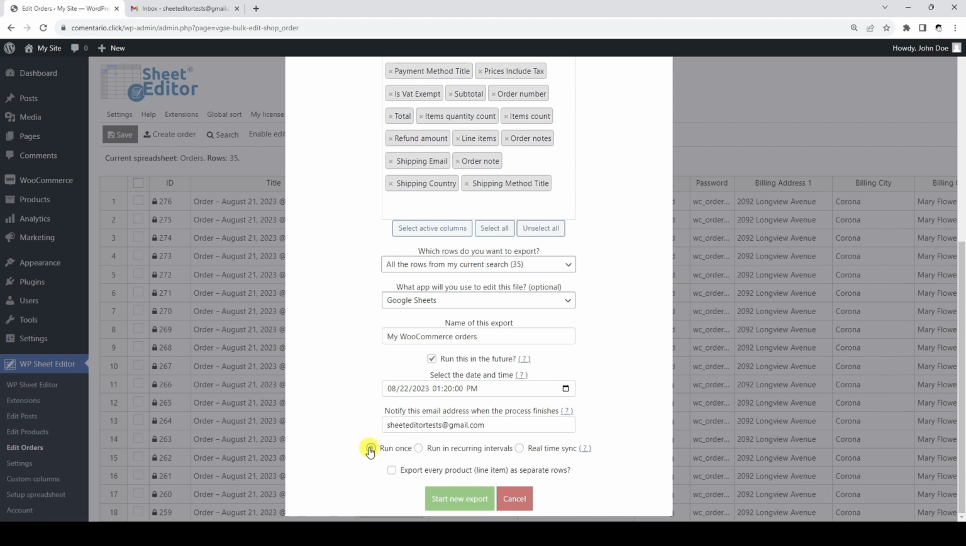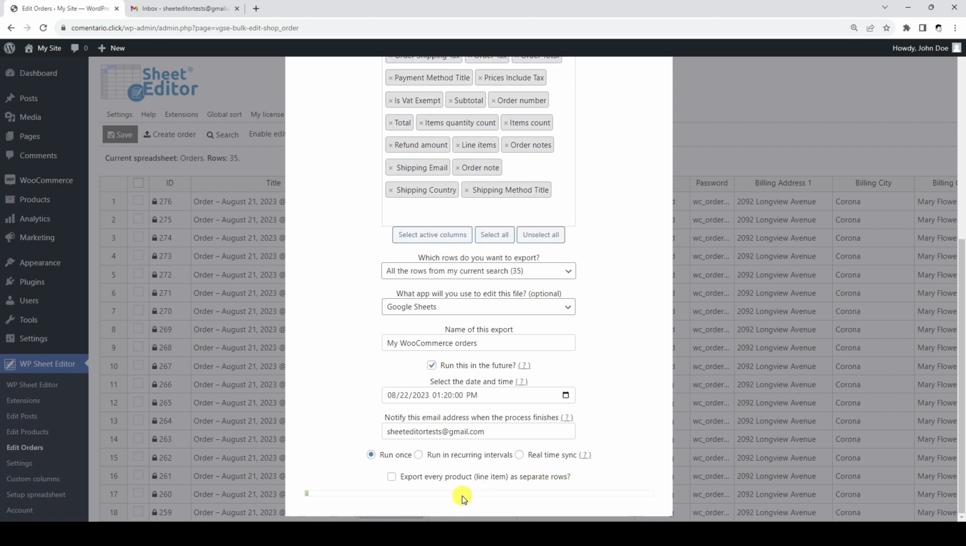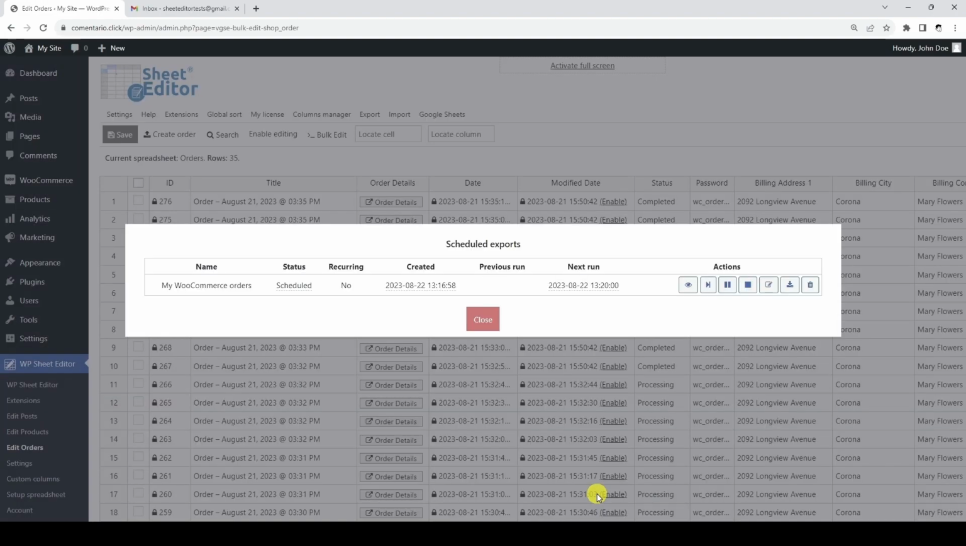We can export every line item in a separate row by ticking this checkbox, but in this case we want to export one order per row. Finally, we need to click on Export to schedule the job. After scheduling the automatic export, we can view it in the list of scheduled jobs by clicking on this link.